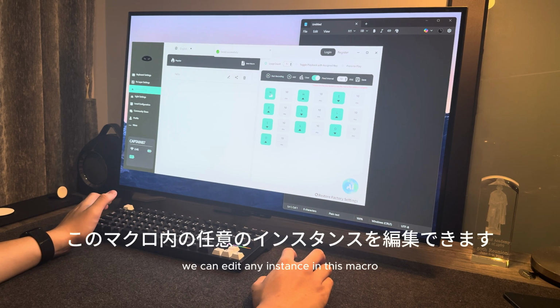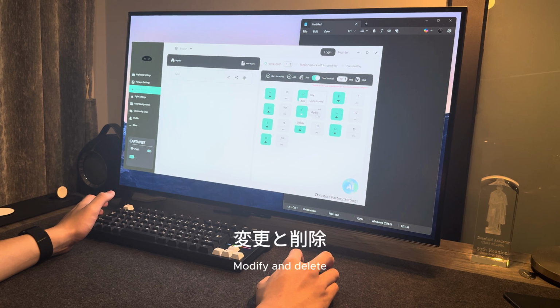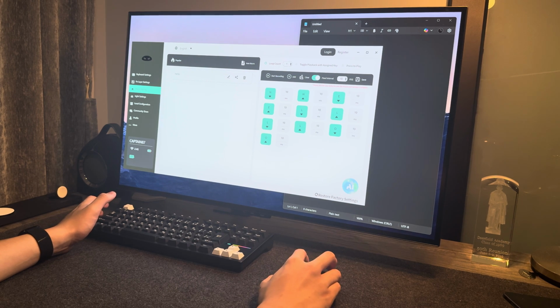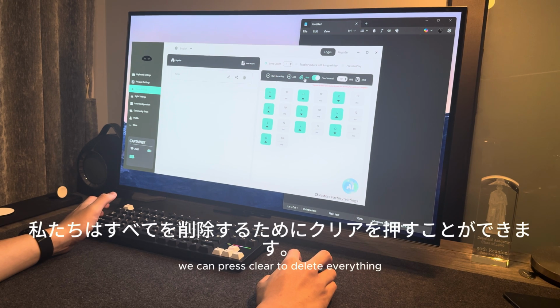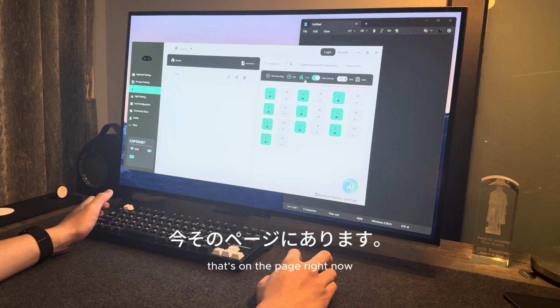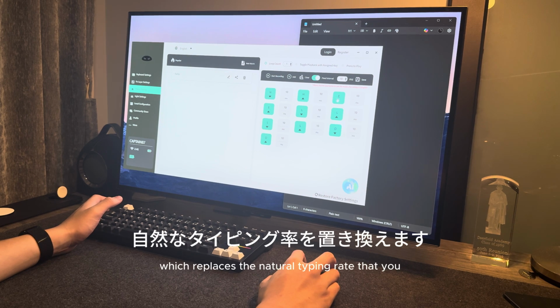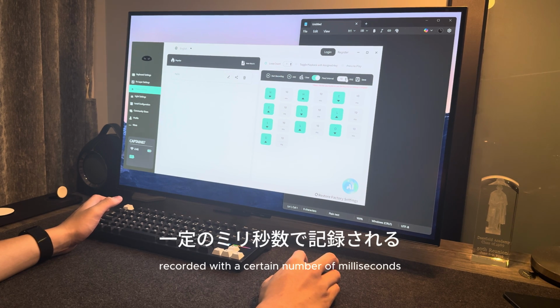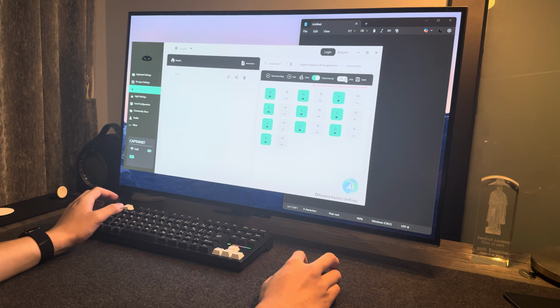We can edit any instance in this macro by clicking on any button and pressing add key or coordinates, modify, and delete. Alternatively, we can use the add button right here. We can press clear to delete everything that's on the page right now, and we can toggle fixed interval, which replaces the natural typing rate that you recorded with a certain number of milliseconds. In this case, let's try using 15 milliseconds.